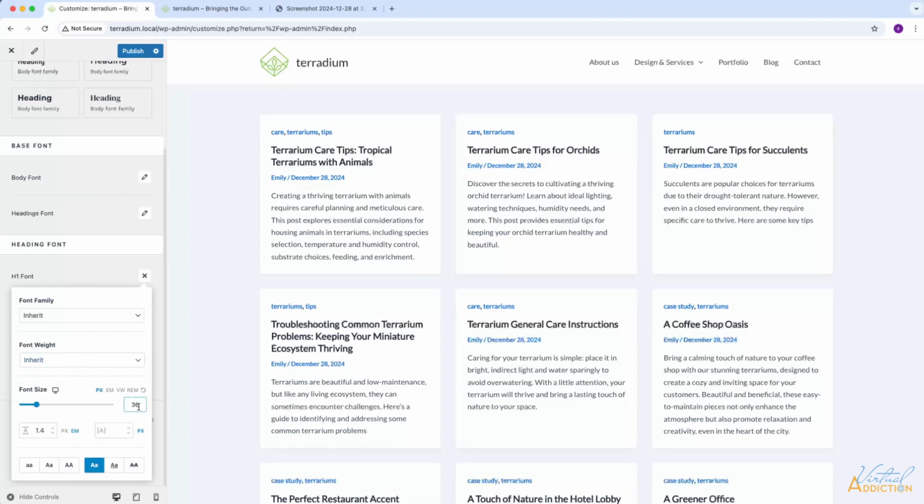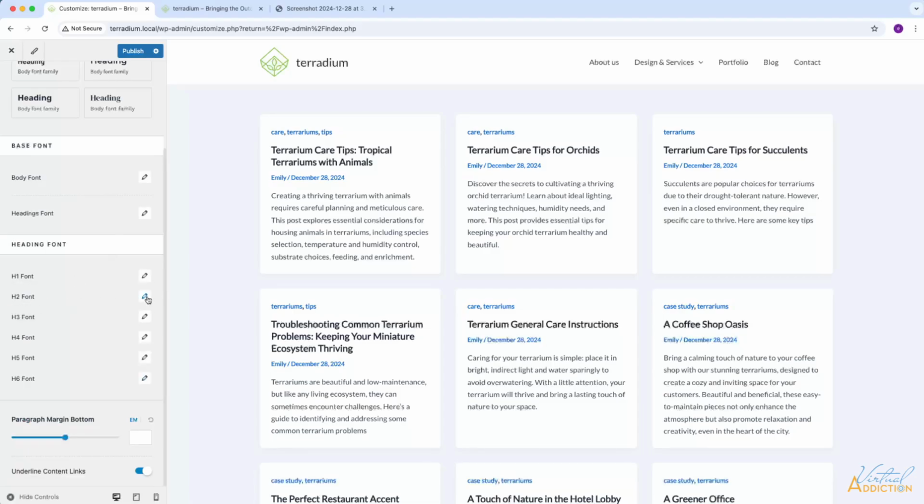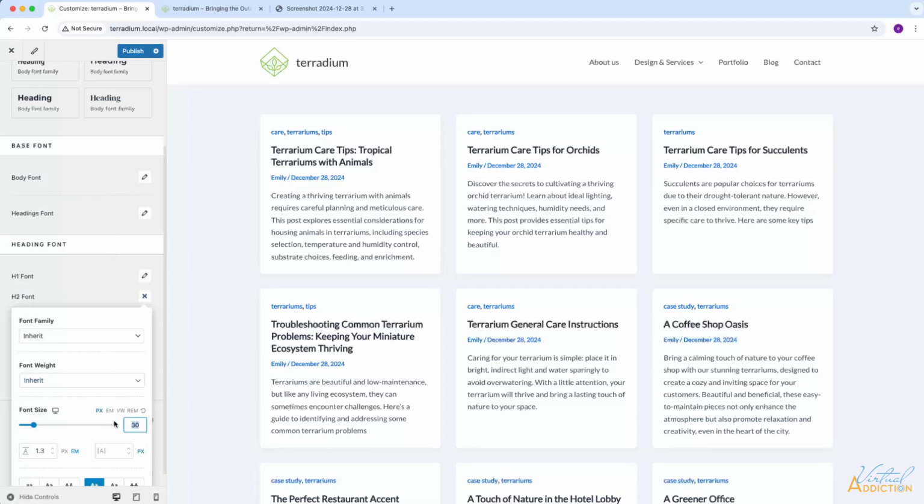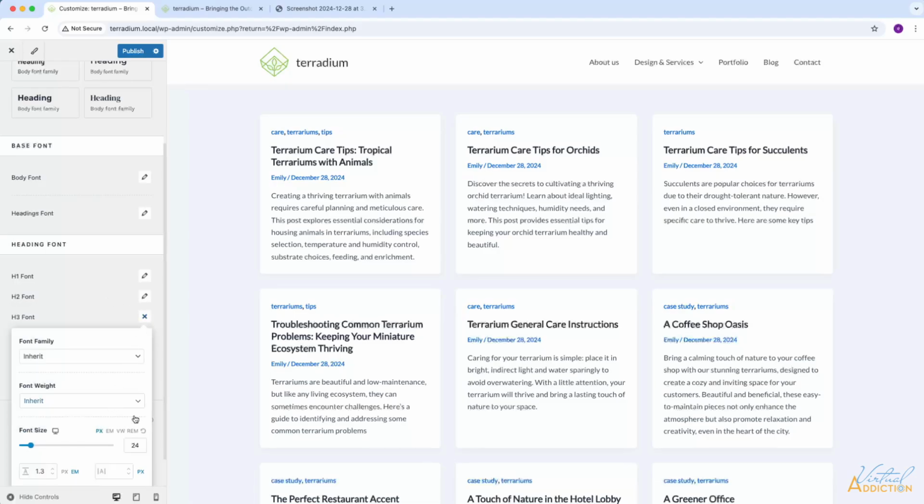For my H1s, I'm going to be using a font size of 45, so I will change the value to 45. Then I'm going to go to my H2s. For these, I'm going to be using a font size of 35. And for my H3s, I'll be using a font size of 25. H4 is already set to 20. I will leave that as is, and I'm not going to worry about setting any of the settings for these other two heading sizes because I don't really use H5s and H6s.